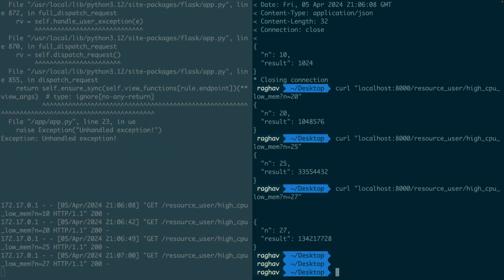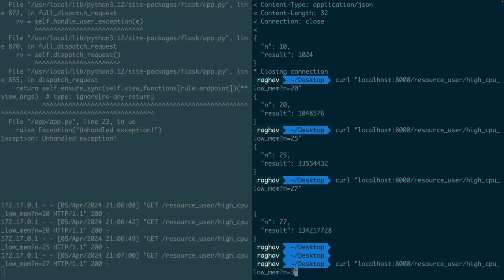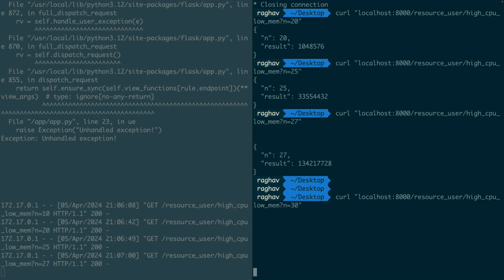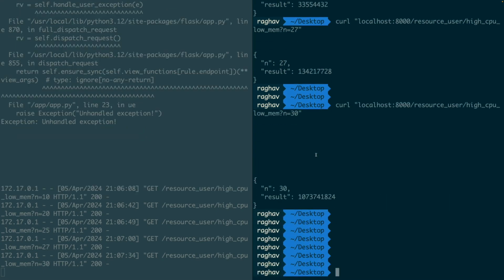Now 27 took a noticeably long time, and I'm going to go up to 30, and this is going to cause some serious delay. There's not a lot of difference between 27 and 30, but when you do 2 to the power 27 versus 2 to the power 30, that requires a lot more CPU cycles. Yeah, we finally got the result, but it took a very, very long time.